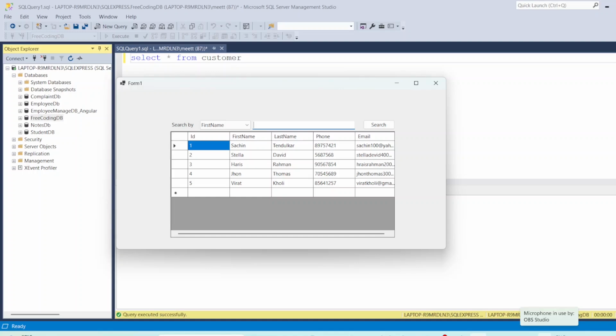Hello friends. In this video we will check how to implement a search functionality in a Windows application using C Sharp, and the backend is SQL Server. We have implemented one combo box that will include first name, last name, phone and email, and a text box here also. The first time it will load all data.